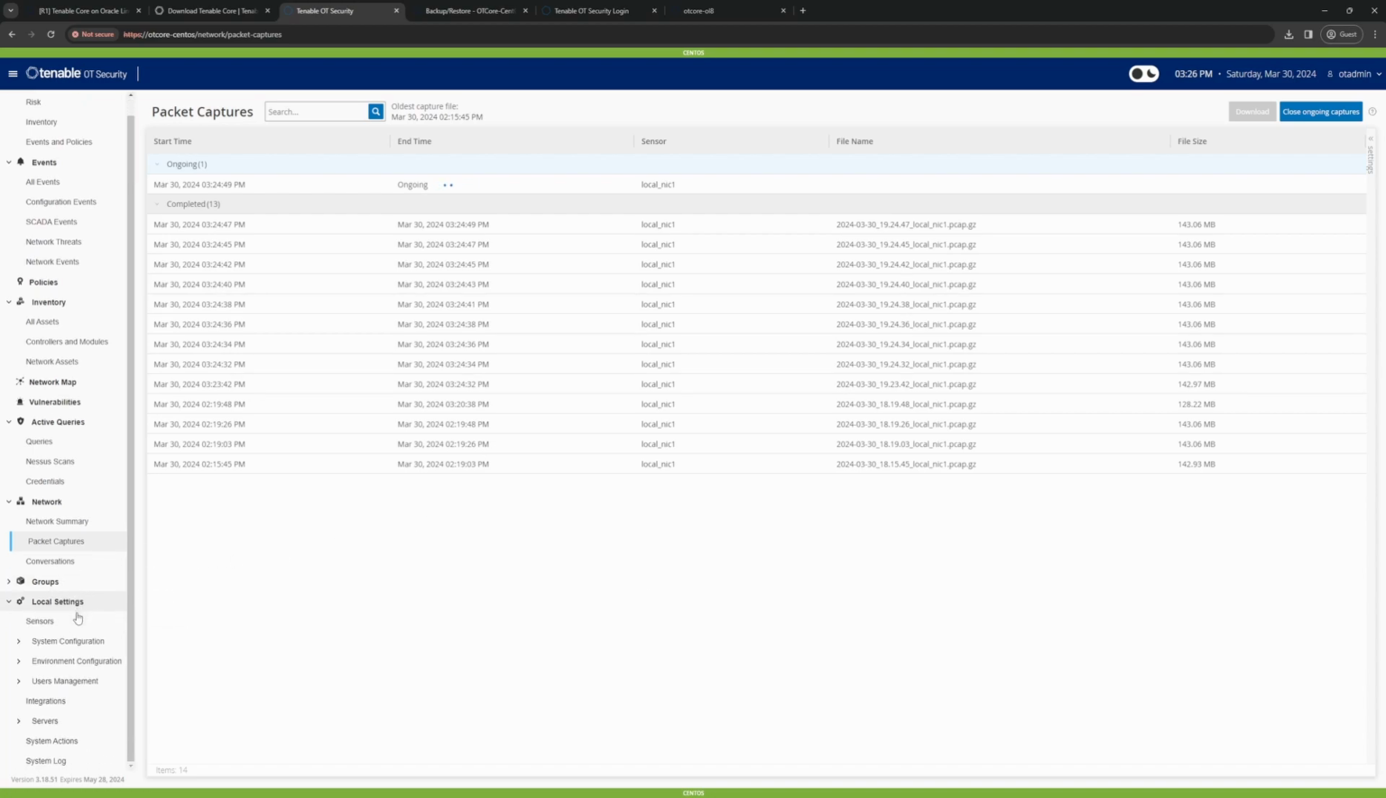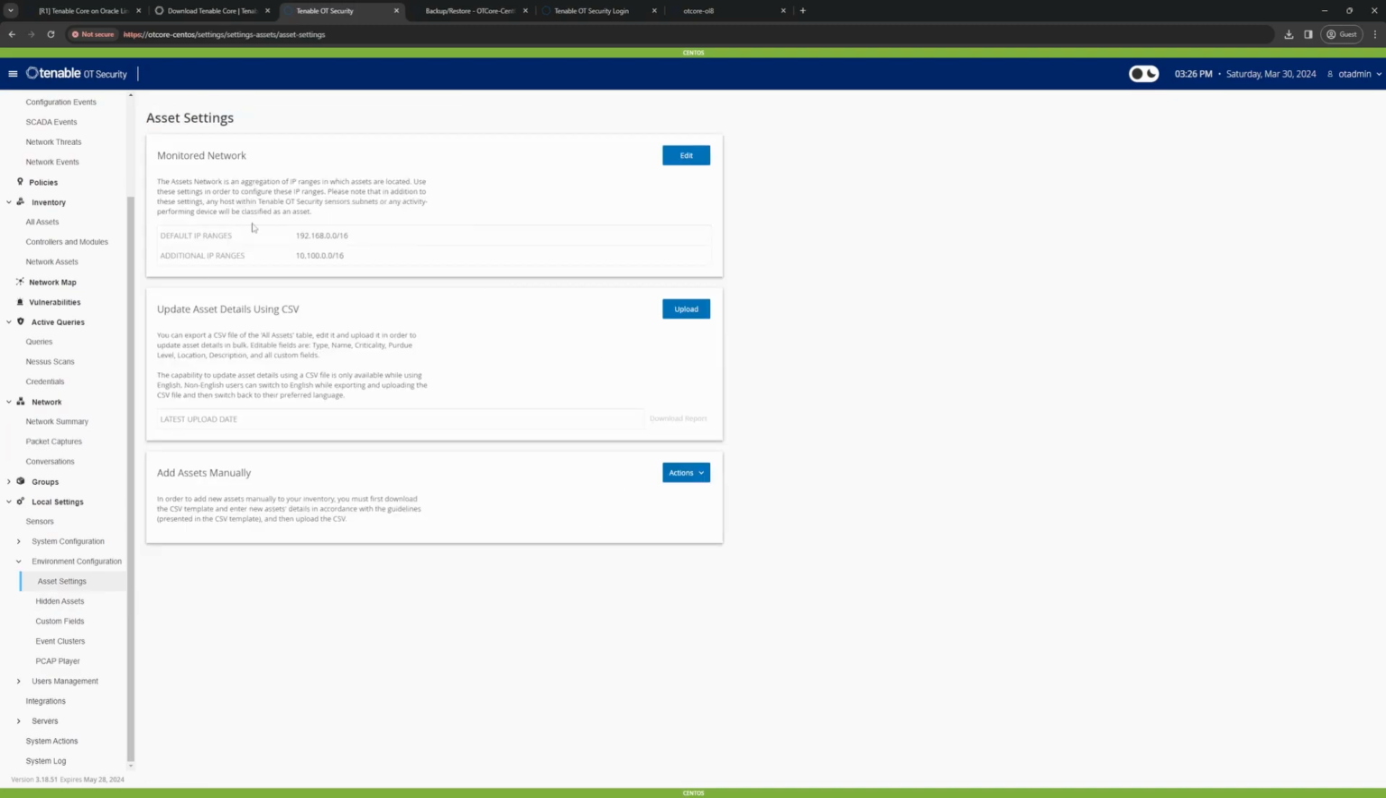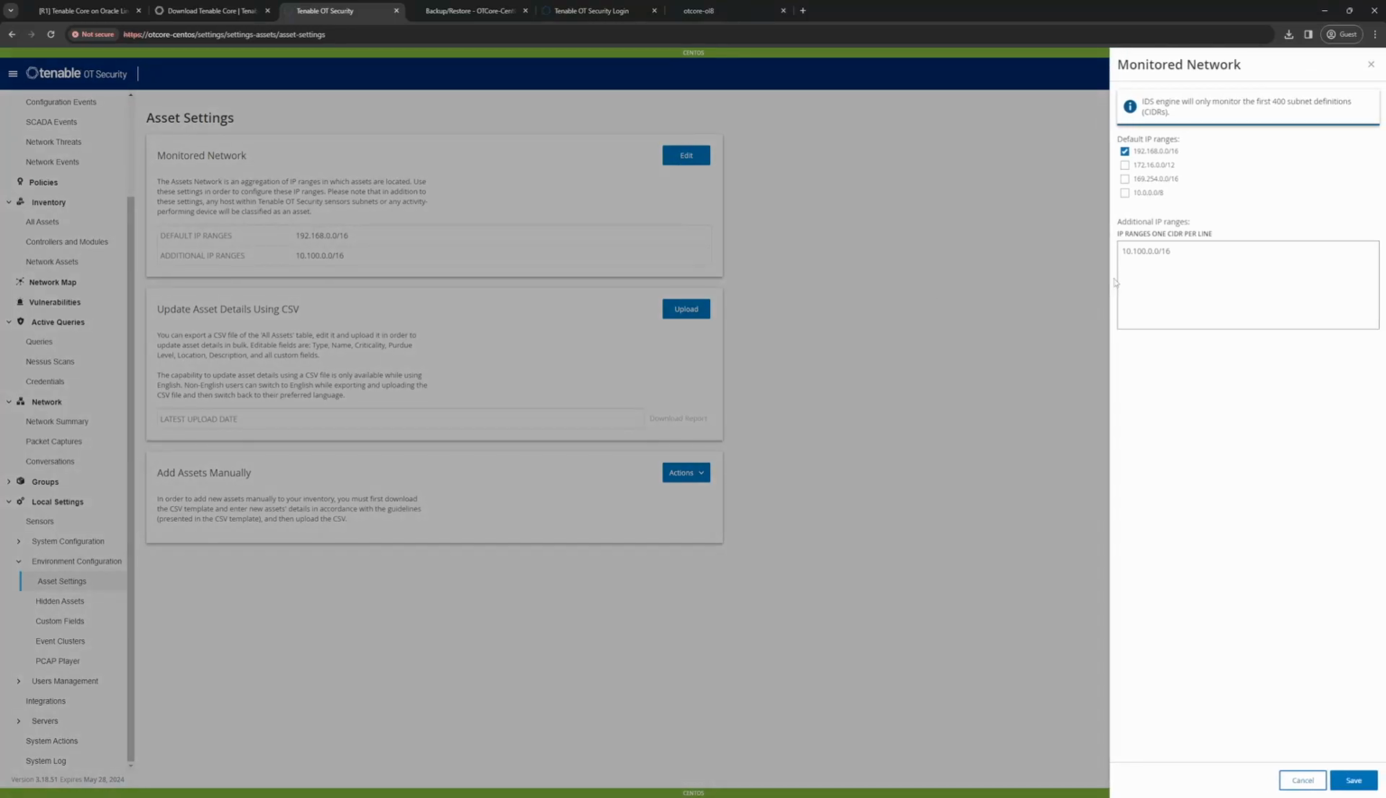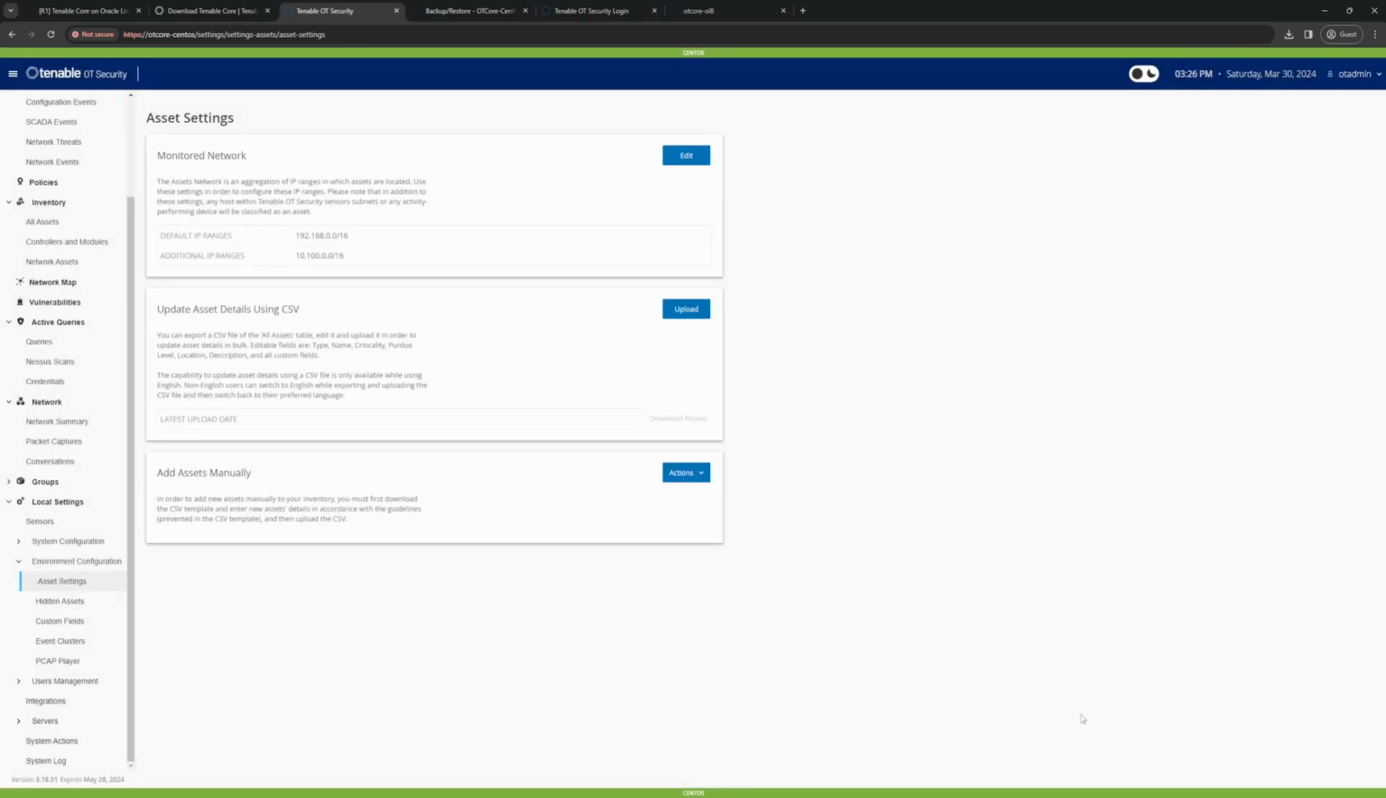And if I go under my local settings and environmental configuration, you'll see that my asset settings are in here. And I'm saying that I'm collecting on 192.168.0.0 and 10.100.0.0/16. So I have two primary networks that I'm on. So it looks like we are set to go.